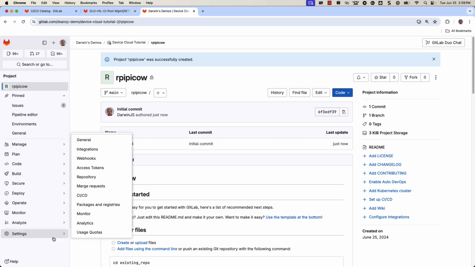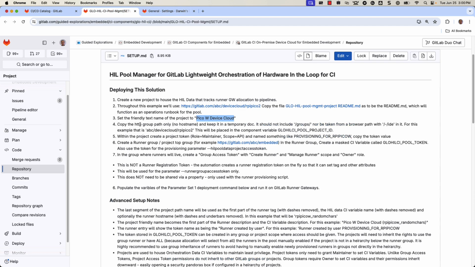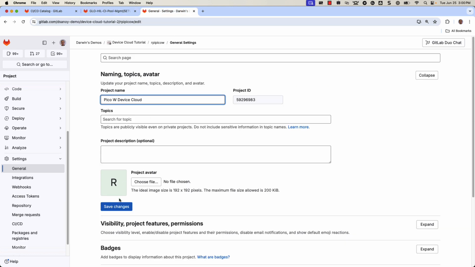So we'll go into settings, general, and we'll set the project friendly name, is what I call it. So the path will stay the same. Both the path and this friendly name are used in our automation. So we'll save this.